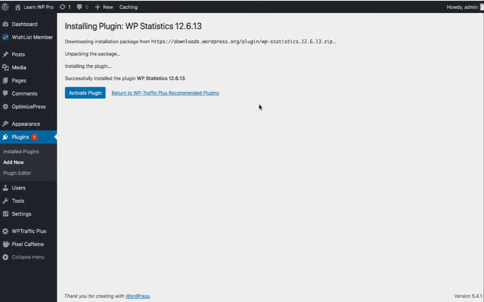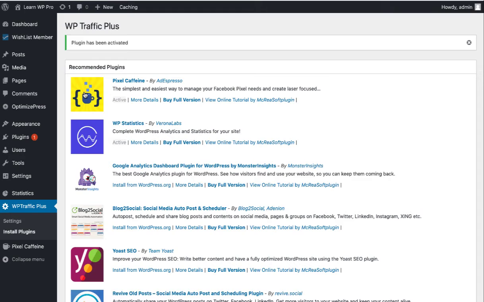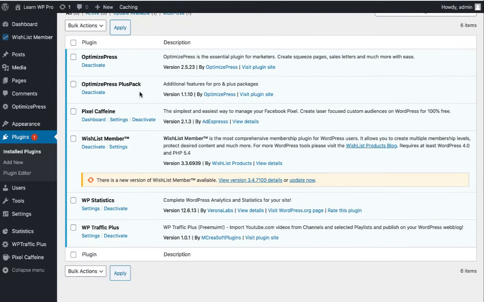So it pops up and says activate this plugin. So I'm going to activate. You'll install it and then you'll activate it. Now you're going to run into situations where one plugin is going to conflict with another plugin. So this has now been activated. If you go up here to plugins and go to install plugins, it will be one of the ones that is marked active here.